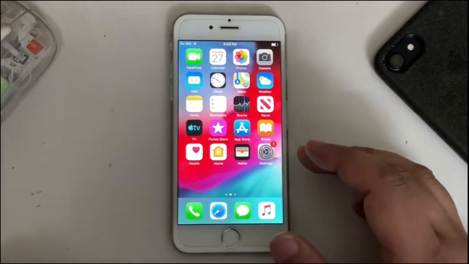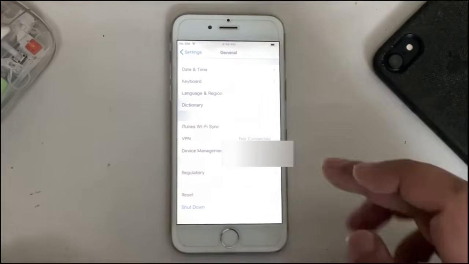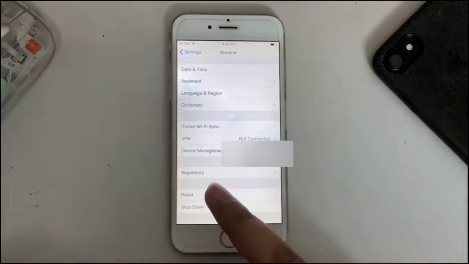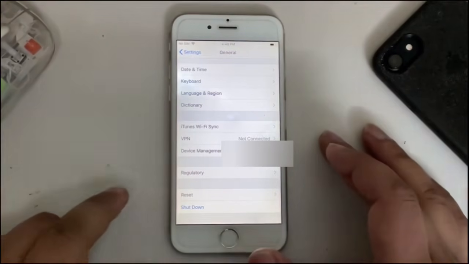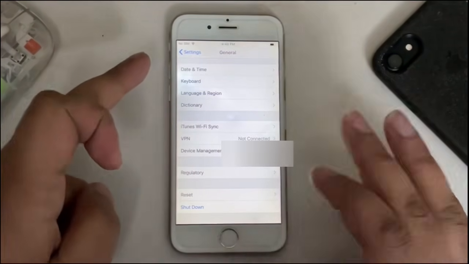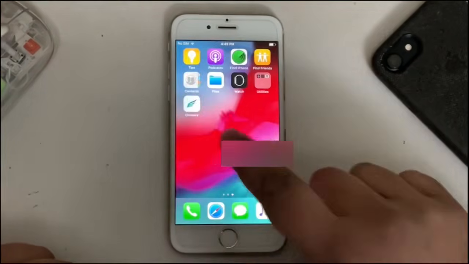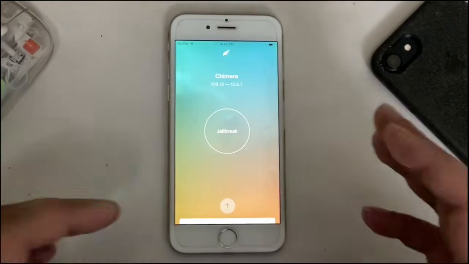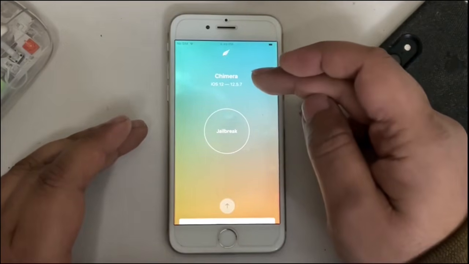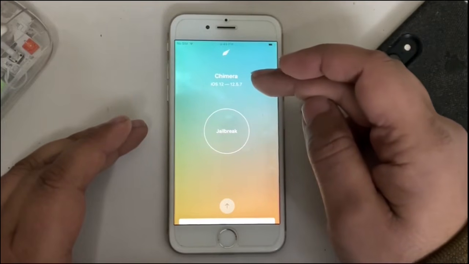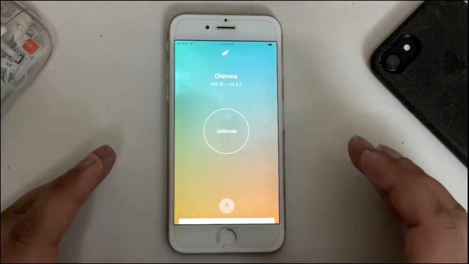Before you can open the app, make sure you go to settings, then go to general, scroll all the way down to device management and trust the app from here against your Apple ID. Make sure that Wi-Fi is connected before you do so. Once it is trusted, you can go back and then open Chimera. You see that for this version of Chimera, it will show that it will work up to iOS 12.5.7, but don't worry, again it will work on 12.5.8 also.